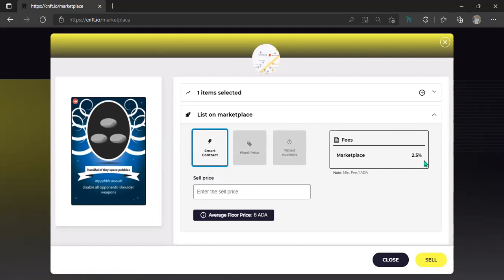The marketplace has a 2.1% fee, so you're going to be charged that fee. The average floor price means I'm not going to list this NFT on sale at any lower price than 8 Cardano. When I'm selling it, I'm going to sell it higher than 8 Cardano. So I'm going to place my sell price. Let me place it at 40 Cardano. I'm going to sell it at 40 Cardano. Then once I've done that, what I'm going to do next is click sell.